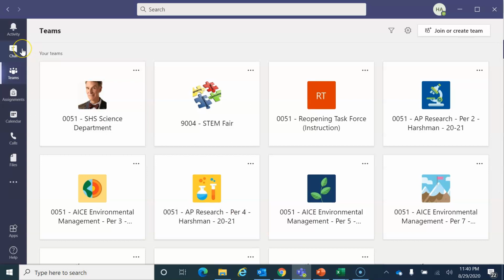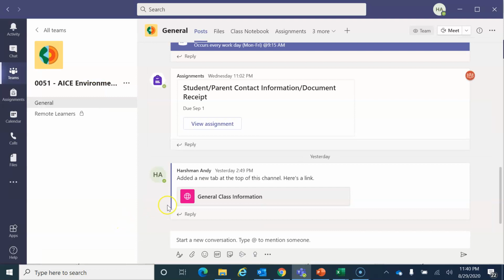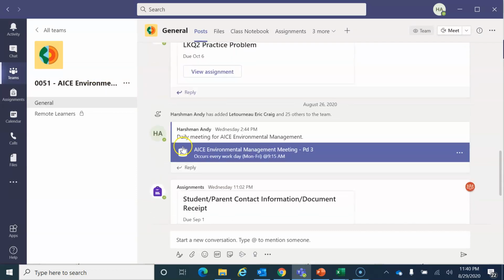You'll see it here, all your different teams that you've been assigned to. You should have already been assigned to my team, and if you haven't, I will give you a join code in class that you can sign up for. So this is for environmental management, so you'll just click on your period, which should be the only one that shows up. And here you're going to have the first window.